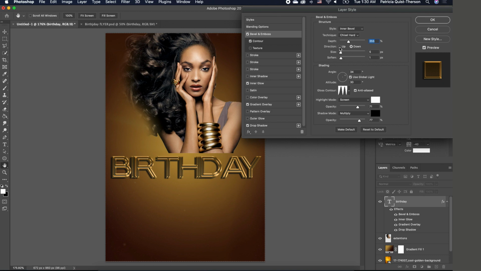Now my direction is down. If you move it up, you see it gives it a different look. So I'm gonna keep mine down, and you can see my style. As I increase it, it changes the whole thing. So I'm gonna keep it where I had it, somewhere around 10, and my soften is at 1. Now when you come to your shading, my angle is at 34 and global light is checked.